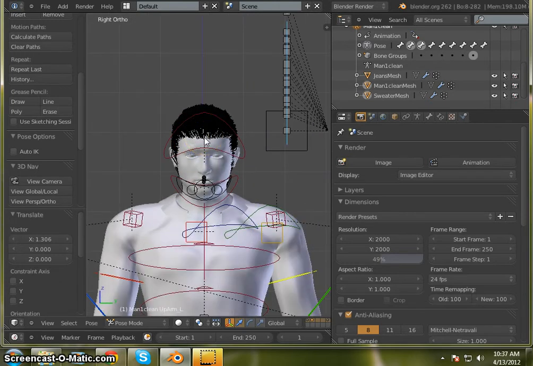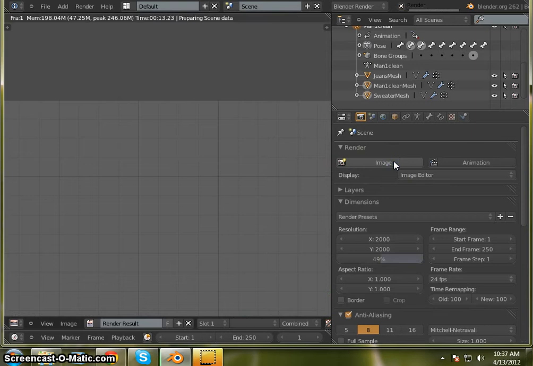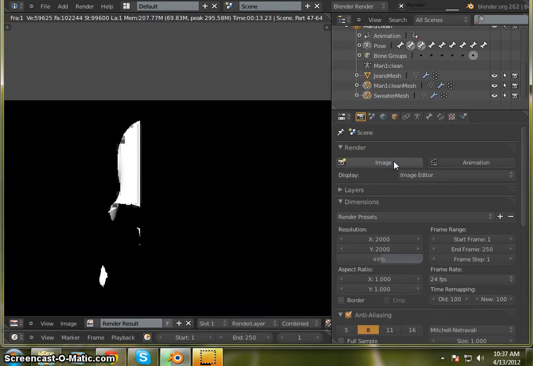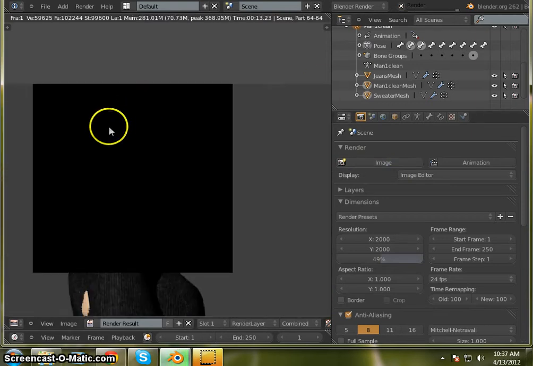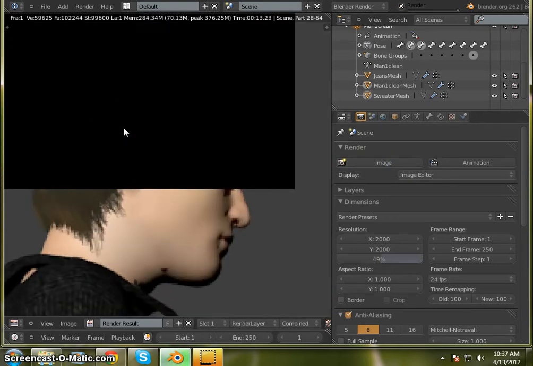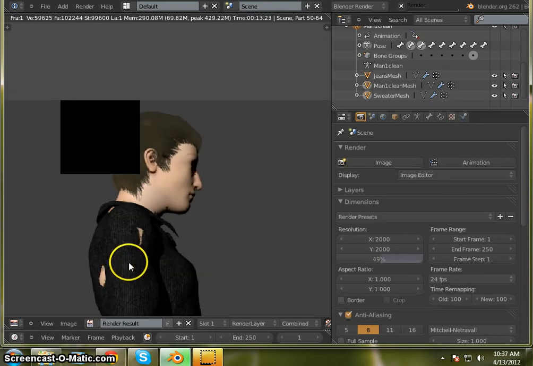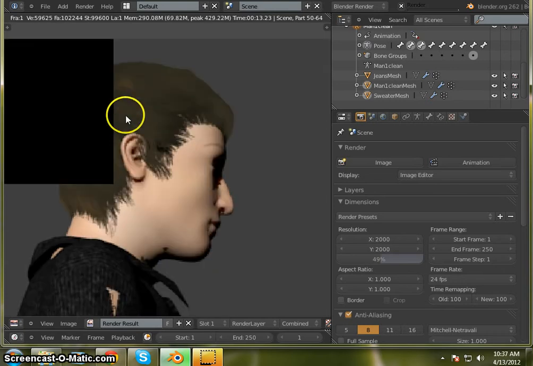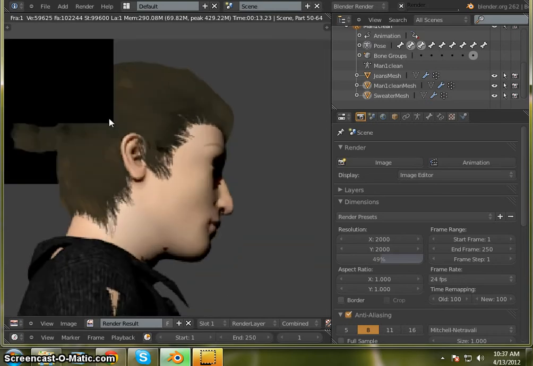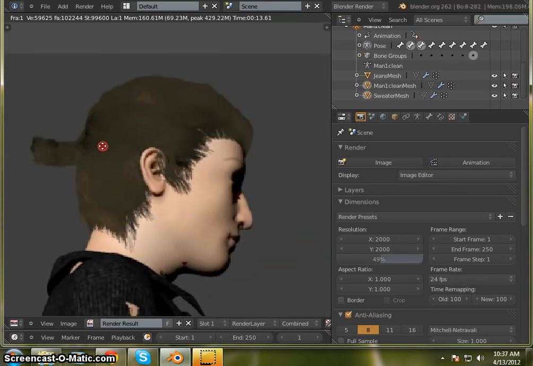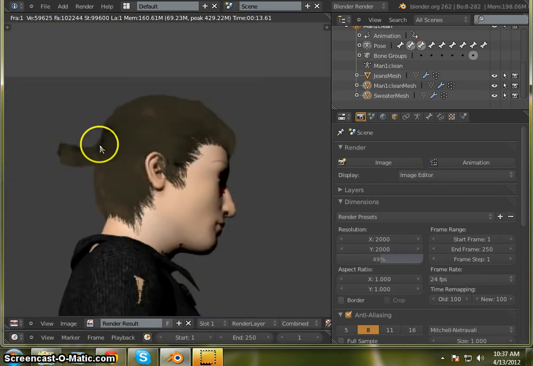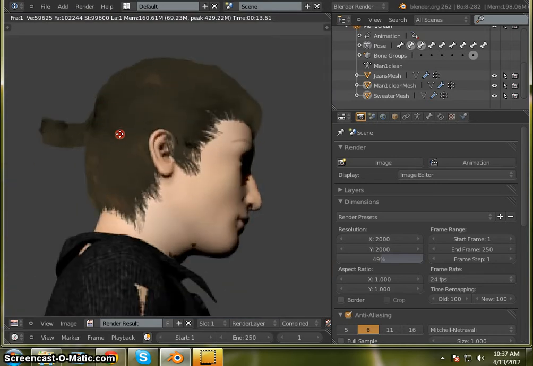And now let's go ahead and render that, see how our hair looks real quick. Don't worry about the mesh on the clothes right now. We'll come back to that. Okay, so that's actually looking pretty decent for a ponytail here.